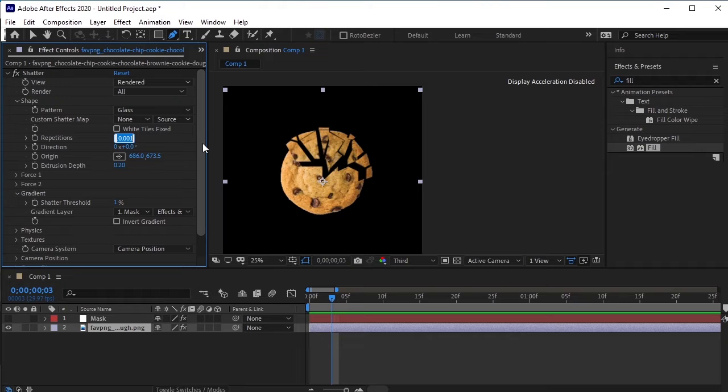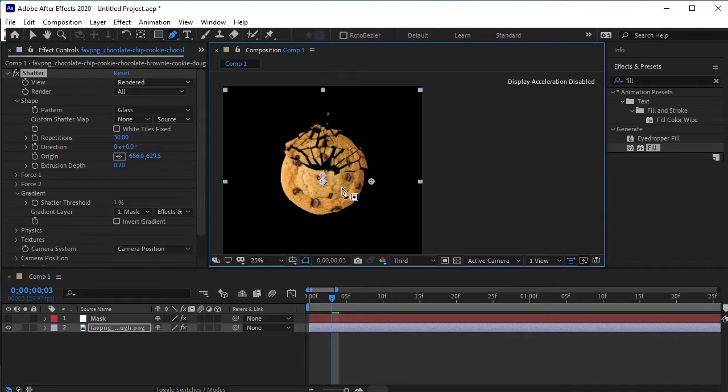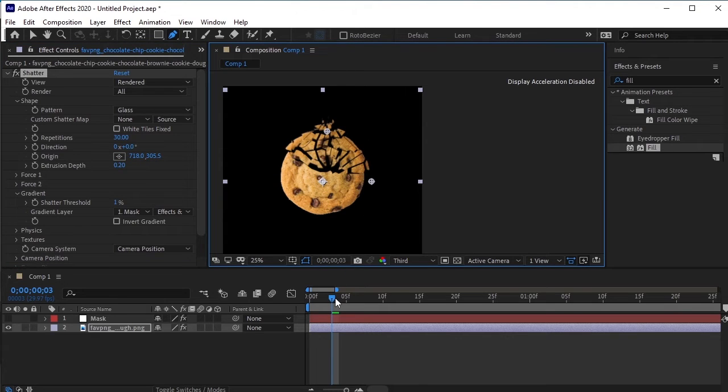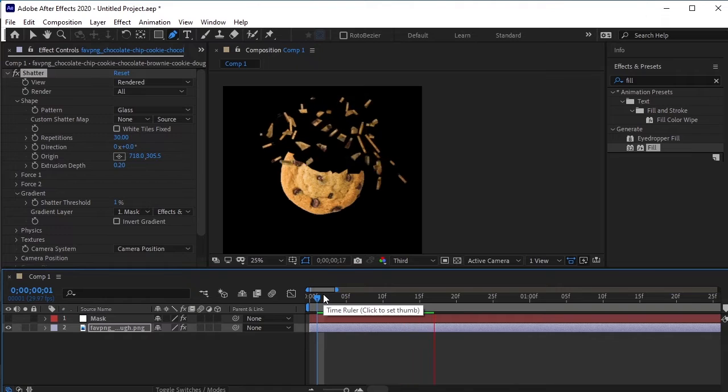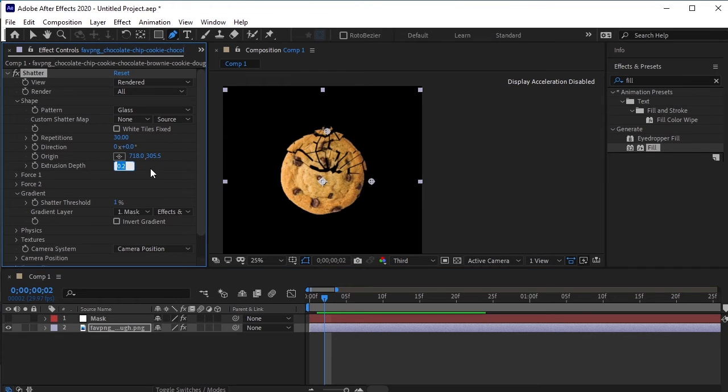Make the repetition to 50. I think it is too much. Change it to 30. Click on the origin and adjust it where you want the shatter effect to start. I think I should keep it on the top. Give 0.05 value to extrusion depth.